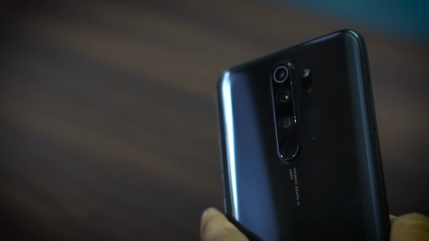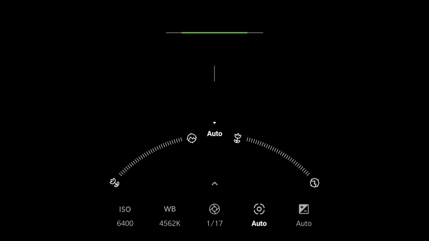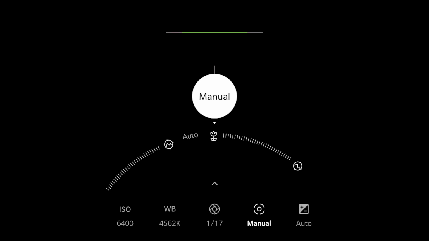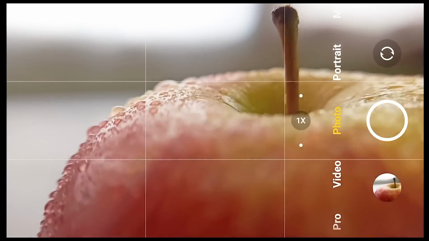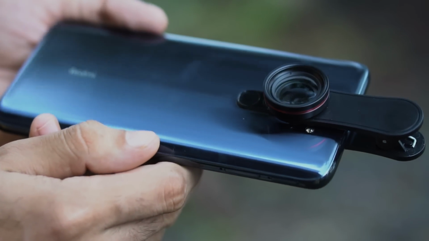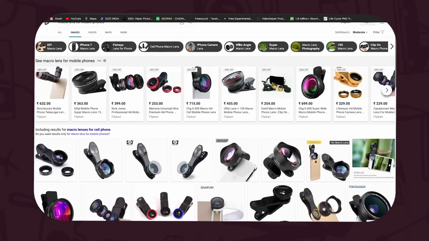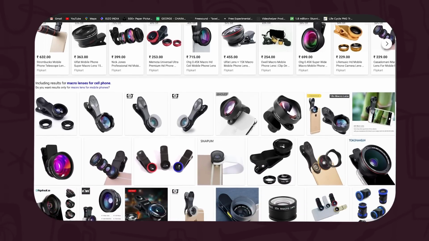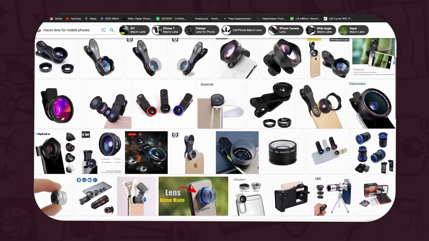In some latest smartphone cameras, there's a macro photography option which you can select. You'll be able to click good pictures up to an extent using this feature. But to click really good macro photographs using your phone camera, you have to have a macro lens. There are some really cool clip-on lenses available in the market to purchase.